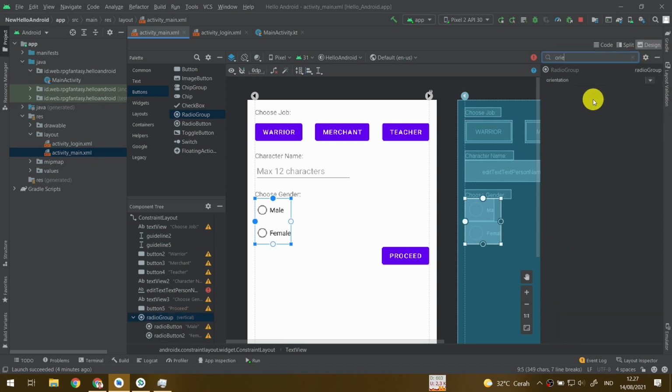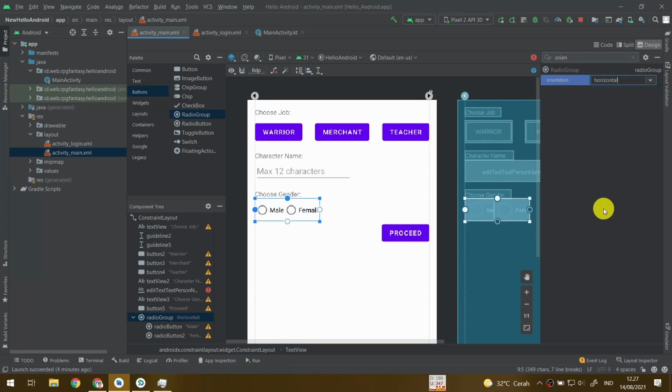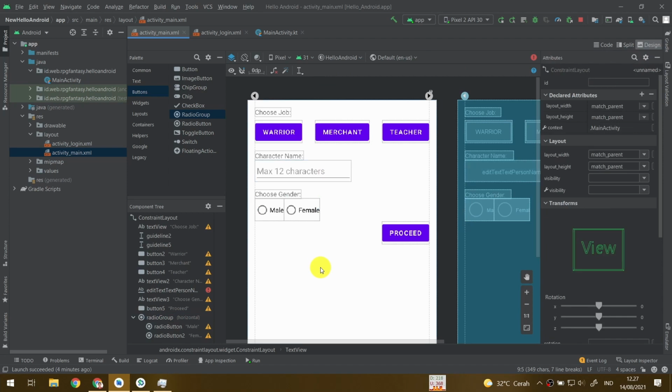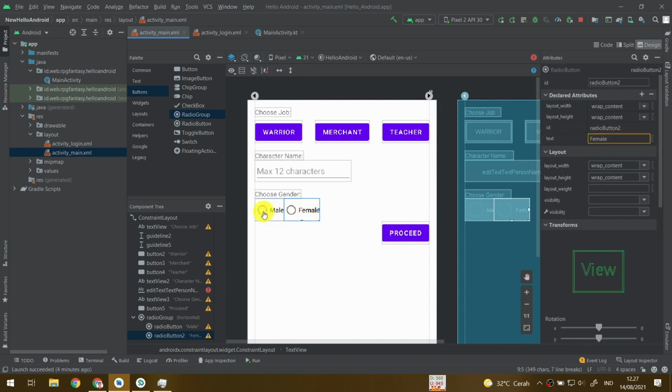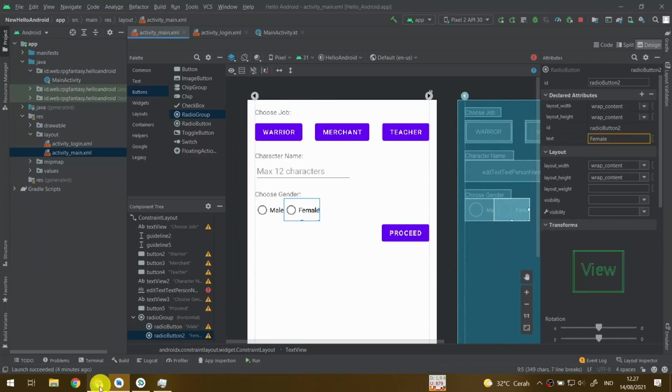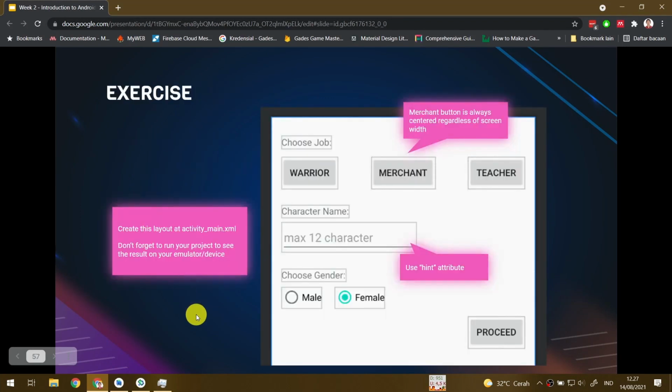Search orientation, then select horizontal. See, now our radio buttons are oriented horizontally. Although for linear layouts, we don't specify constraints at all. The constraint is exclusive to the constraint layout. So if you want to give some space between the male and female radio buttons, then you must specify the margin manually.